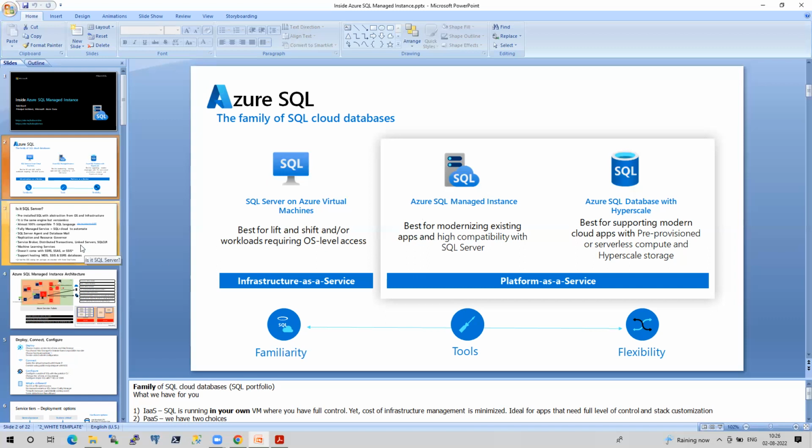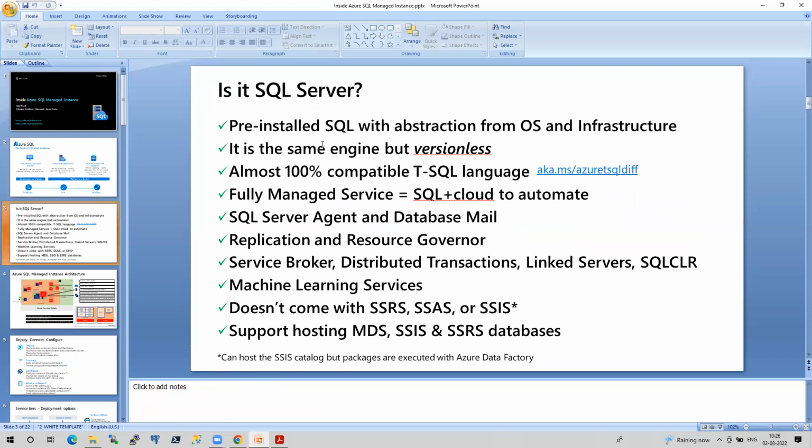Okay. So I'm just moving on. How is it compatible with SQL Server? This is what they are coming up with. These are the few differences and few exceptions that there are with MI.